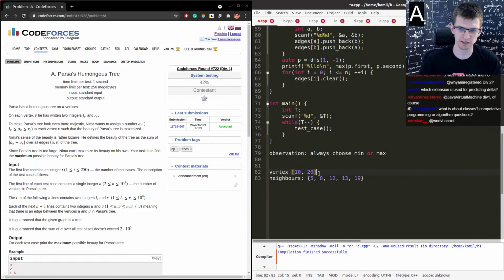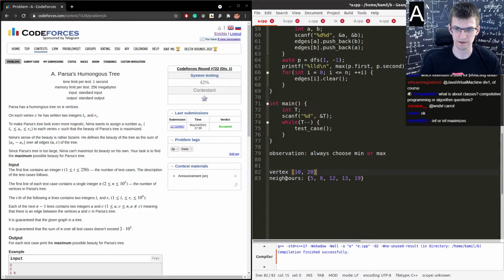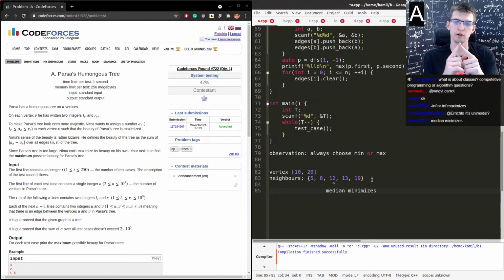Actually, the fact that it's bitonic is enough. So it's a well-known fact that if you want to minimize the sum of lengths, you need to choose the median. The median minimizes, and the further you go away from the median, the worse the solution is. So in the interval 10, 20, in this case, 12 will be the best if you wanted to minimize, but if you want to maximize, it will be 10 or 20. And this observation is enough to solve the problem, because then it's dynamic programming on a tree.